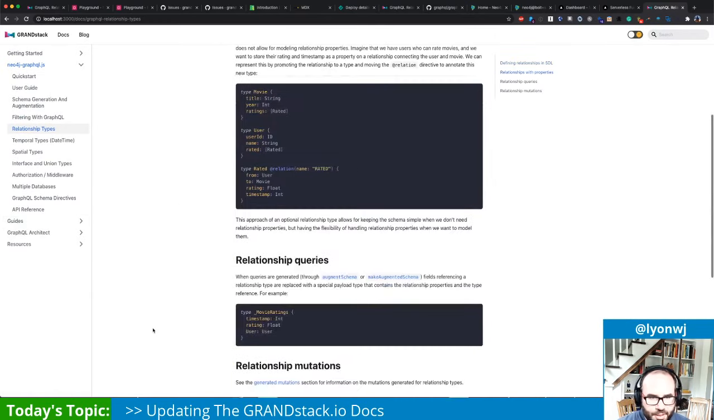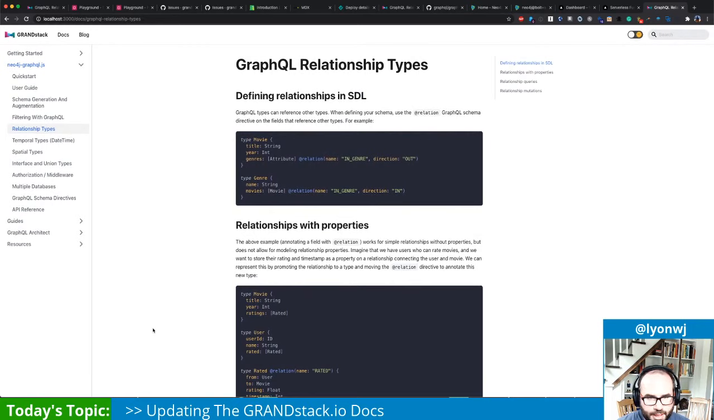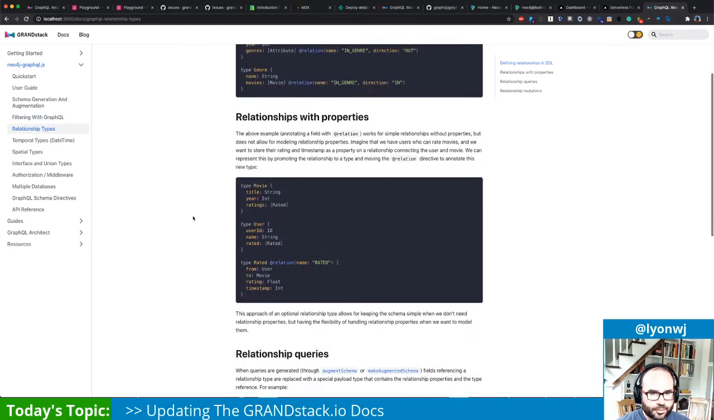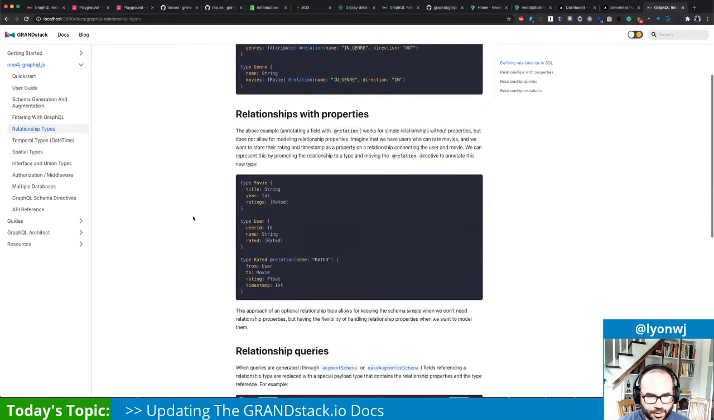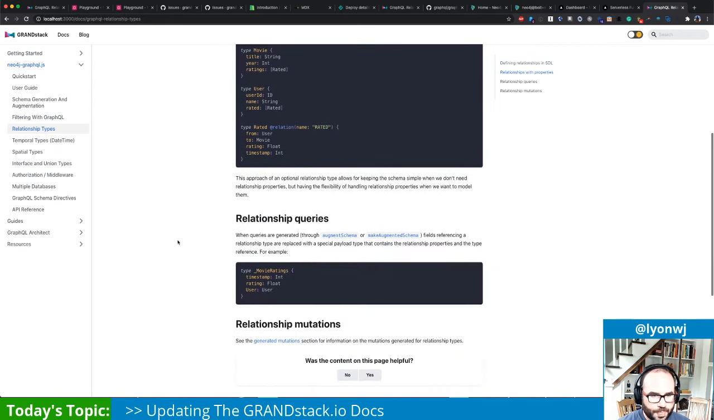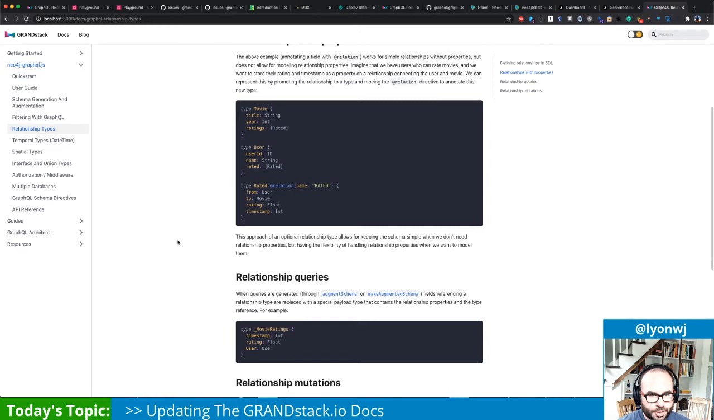Okay, cool. So the first thing I think we can do is let's add some graphical examples, both in the case of where we're following a relationship field from movie to genre, in the case of a simple relationship field where we have no properties on the relationship, and then the more complex example where we have this rated relationship with properties that gets promoted to a type.